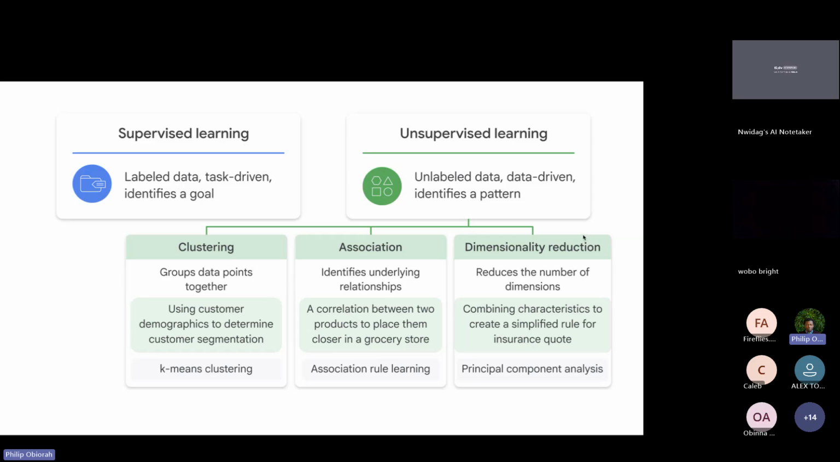And then there's another way too. These machines can categorize and group similar items through what we call dimensionality reduction. Now, what is dimensionality reduction? It's simplifying data by reducing features. So in this case, let me break it down.